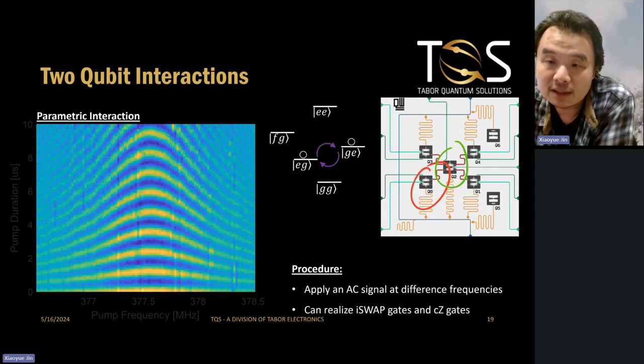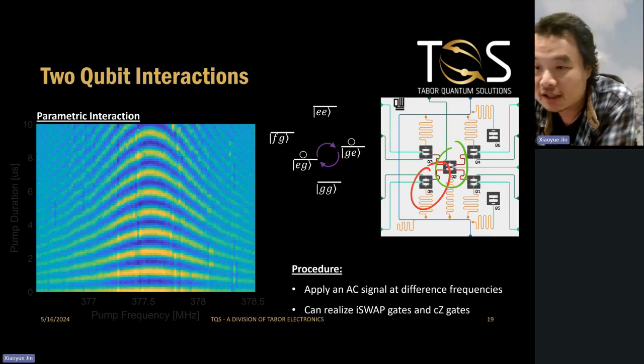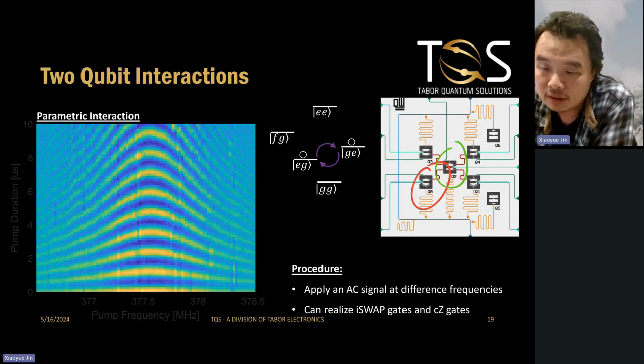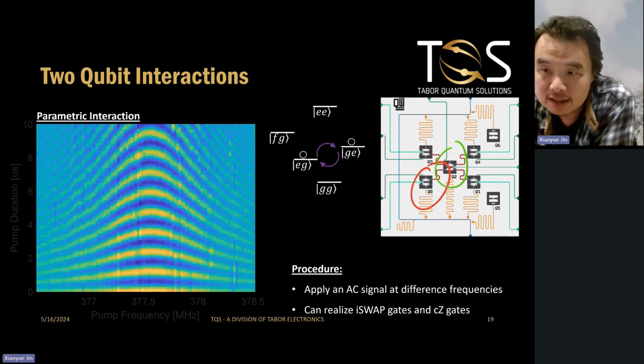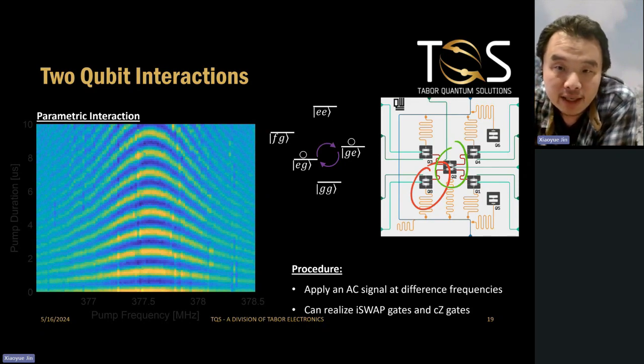By driving that difference frequency, you can actually create a swap between EG and GE. Therefore, you can get your own iSWAP gate, or CZ gate if you choose to drive at a slightly different frequency. This is known as a parametric interaction, or parametric CZ gate or iSWAP gate.